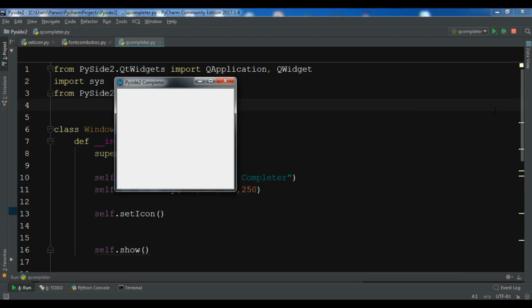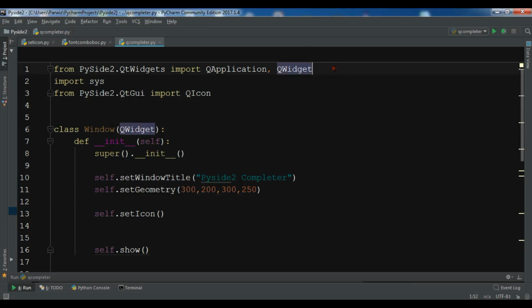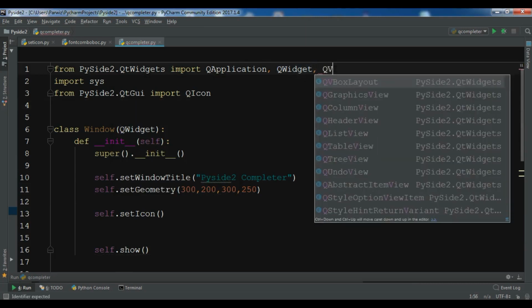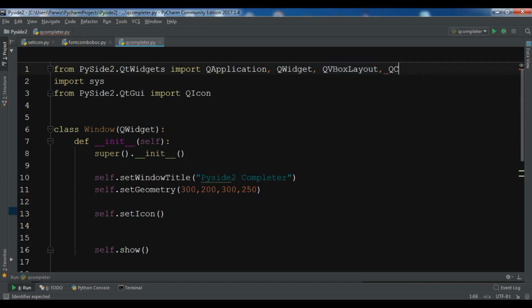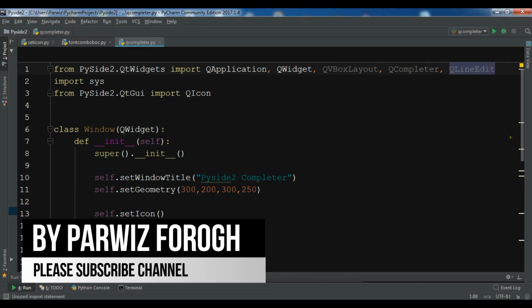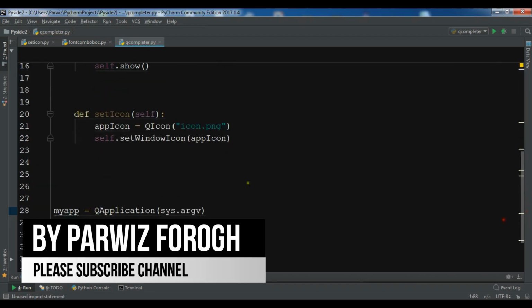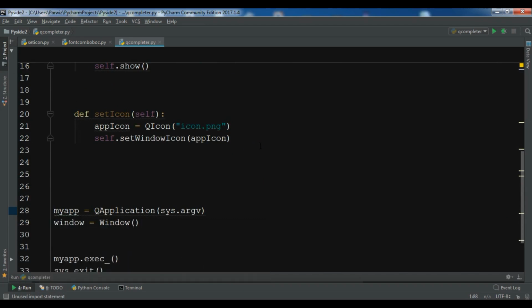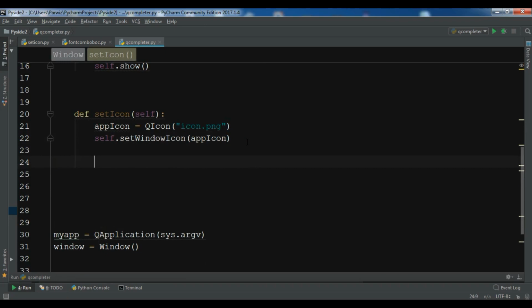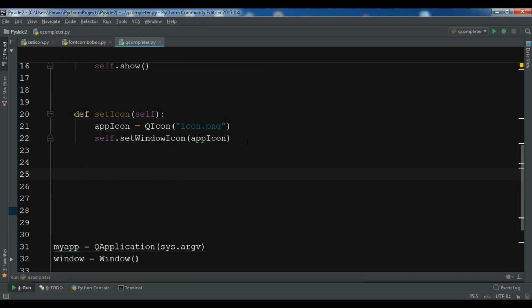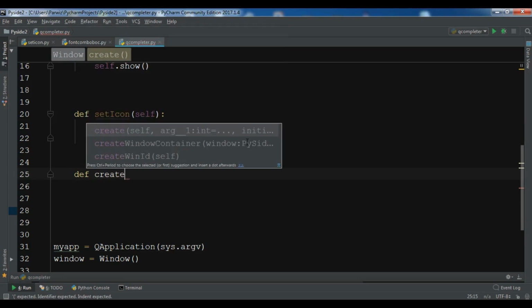Okay, now we first need to import some classes. So we need a QVBoxLayout, and we need a QCompleter, sorry. Also we need a QLineEdit from Pyside2. Okay, now I'm going to create a new method in here, and I call it def create completer.